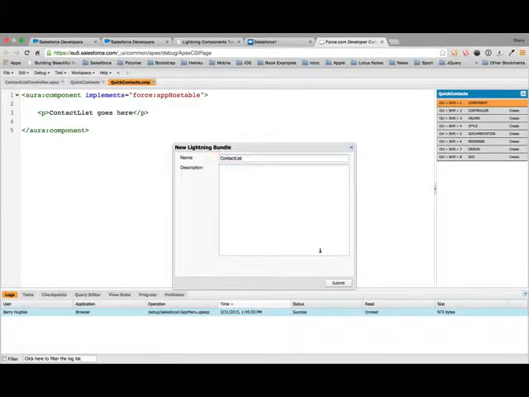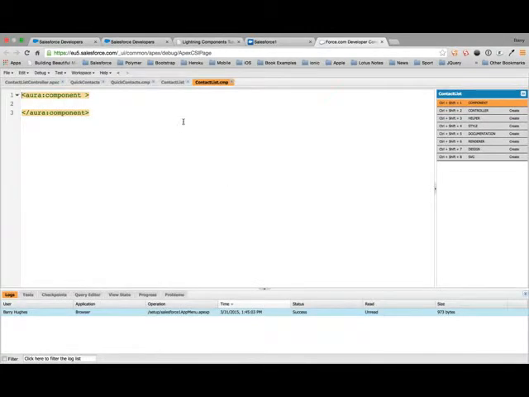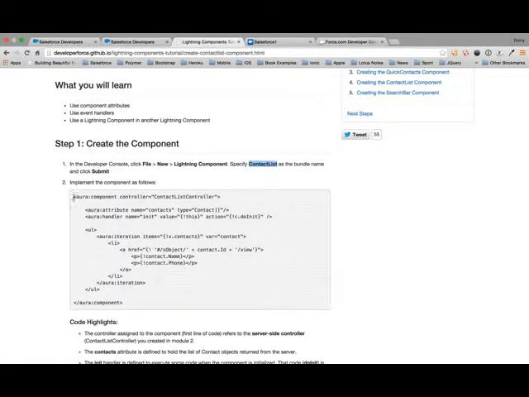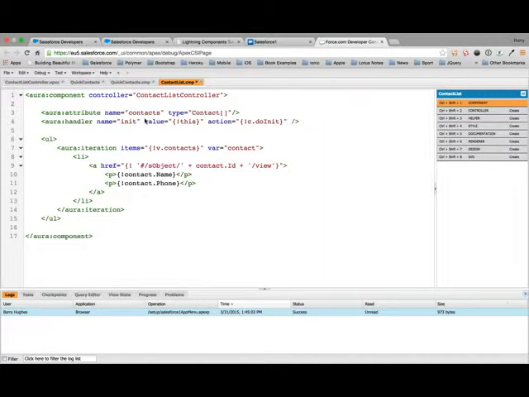So I'll make a new Lightning component. We're going to call this one contact list. Submit it. Okay, so we've got our component ready. And this is the markup. This is the front end markup we have for our component. So I'll just paste this across.